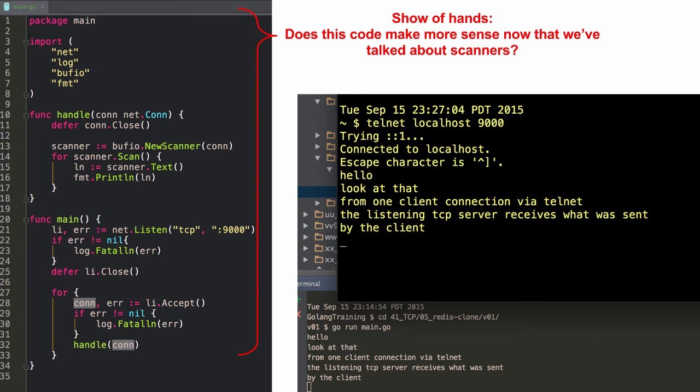Does this code make more sense now that we've talked about scanners? Because this is where we started out, right? We had net.Listen, and it gave us a listener right here, and then we defer the close, and then we accept a connection, and we launch handle, and we pass in the connection, we defer the connection's close, and then bufio.NewScanner takes a reader, gives us a scanner. We are eternally scanning, listening for stuff coming in. And scanner.Text gets the text, whatever line came in, and then prints that. Does it make more sense?